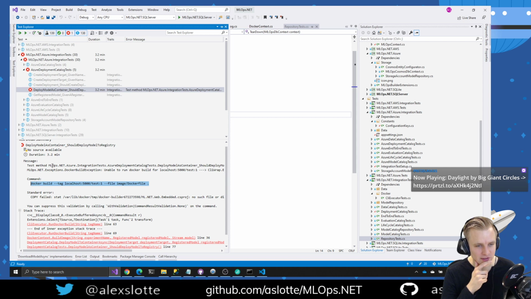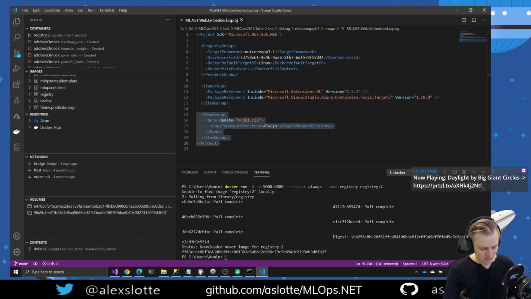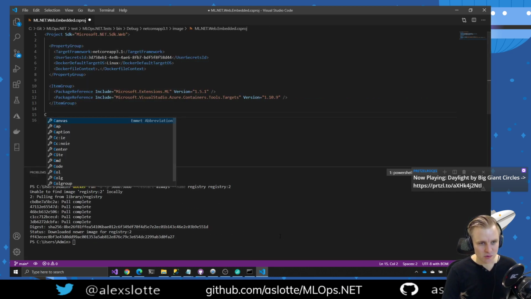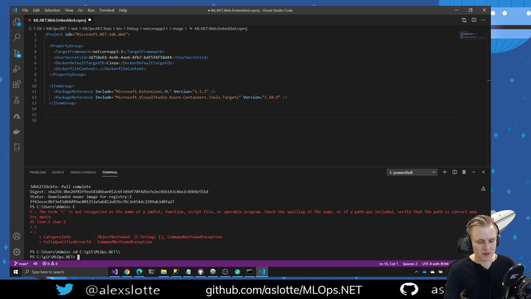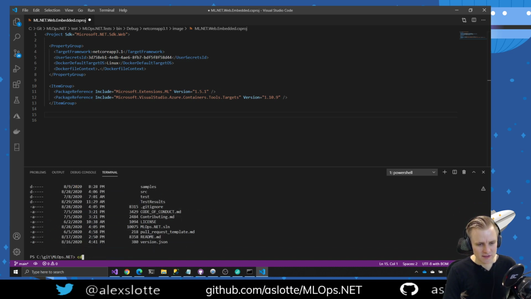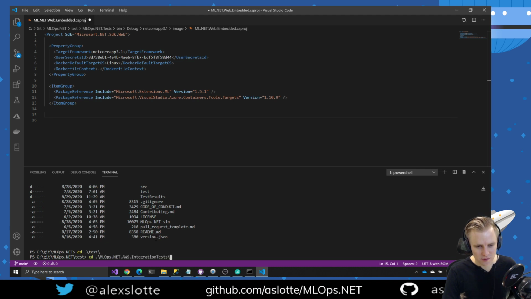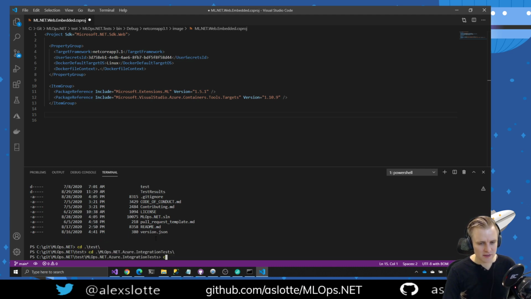So the cool thing here is that we can copy this here, and we can just run it. So we can go ahead and navigate into this specific folder. So let's go to C, cd c git, tests, right? mlops.net. I've got too many mlnet things. Okay, and go into test. Go into the specific Azure test here. Bin.